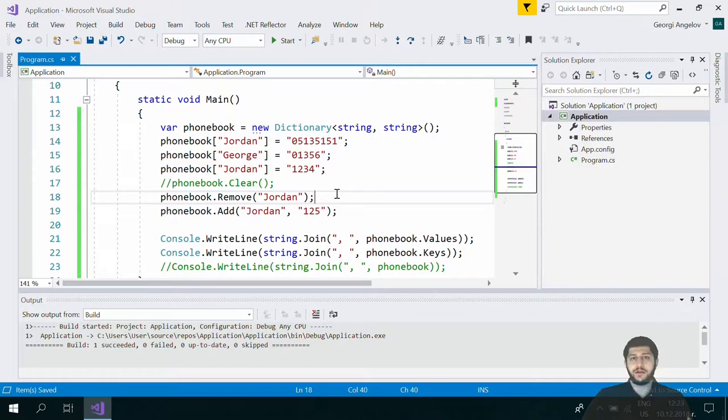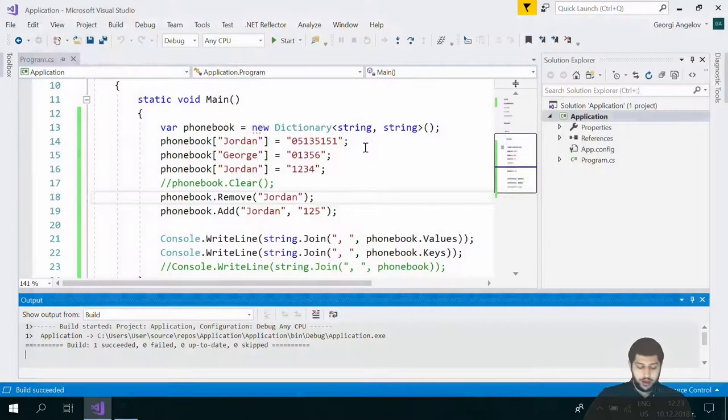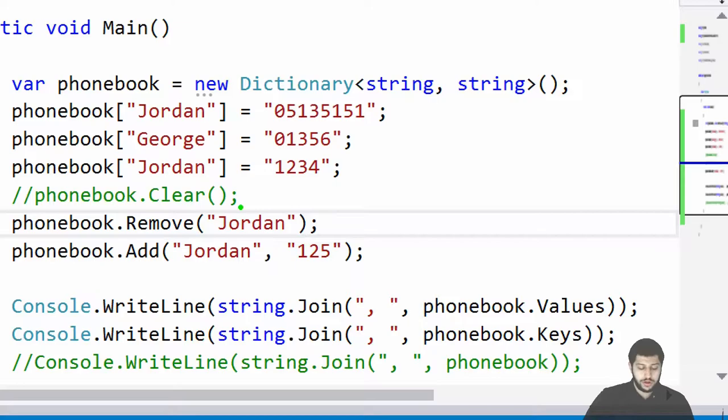So if we remove the Jordan name before we add it again, you'll see here that the value is just updated. And you'll see that the value is 1 to 5. Why? Because we removed the name Jordan before we added it again. So we removed the key value pair before we added it again.